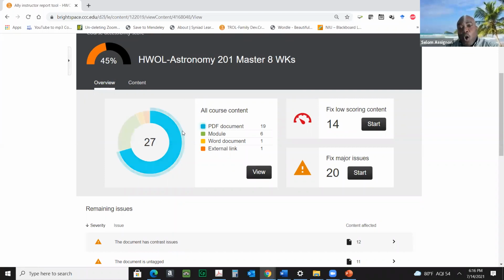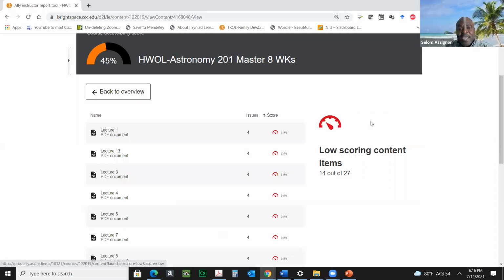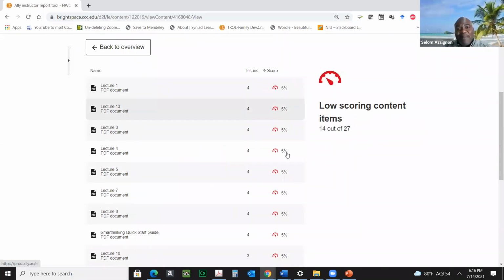So if this is your course, the first thing you can do is to try to fix this low scoring content. And how do you do that? You click on the start button here, and it gives you the list of all of them. It tells you the list by issue. Now, I made it the list to the highest. You can change it by changing the score from the highest to the lowest.